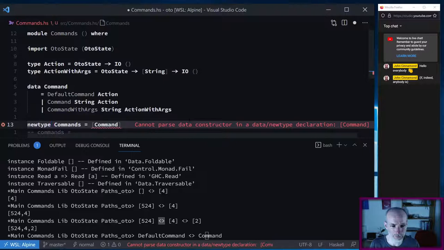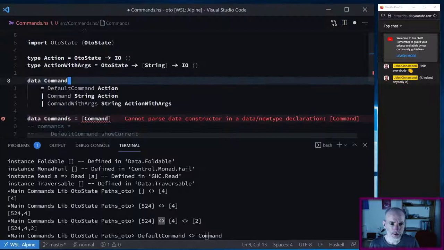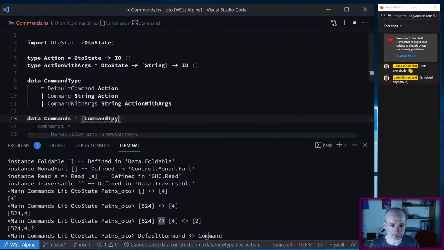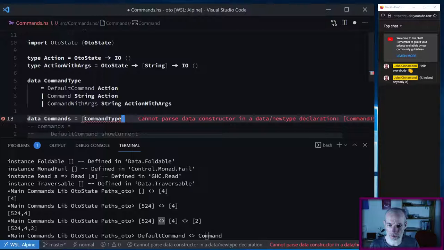Oh, that's because it's a constructor as well as being a type, so it's getting confused, I think, or I'm getting confused, one of the two. I'm just going to rename the command type, it's not good practice, but I just want to see if that makes it go away. Nope. Okay, I cannot do that.